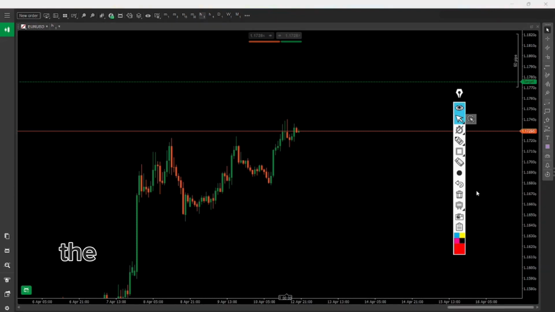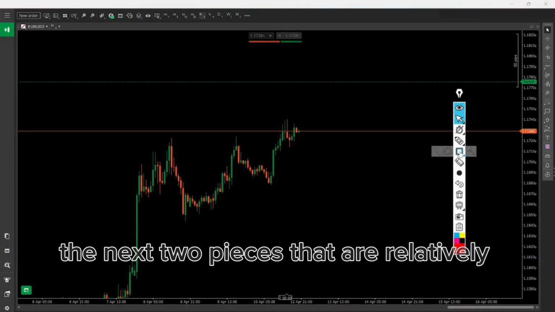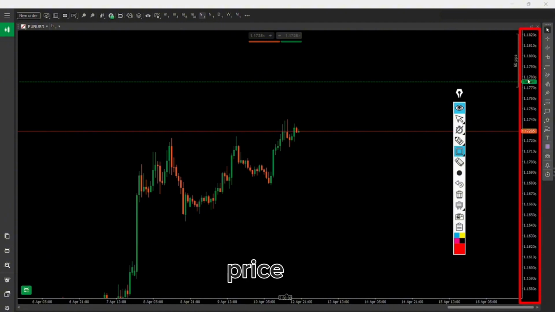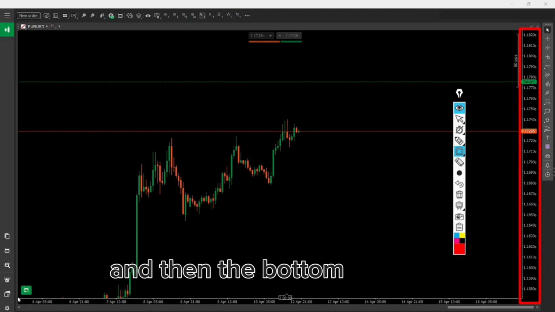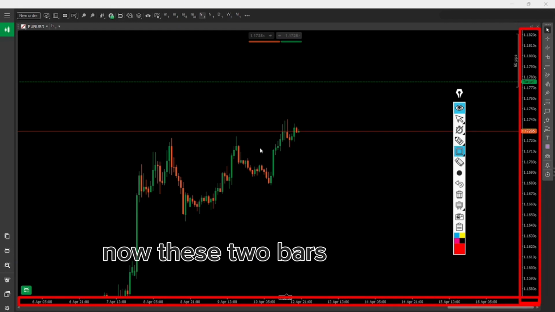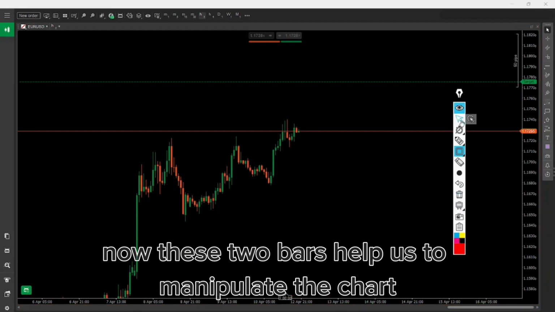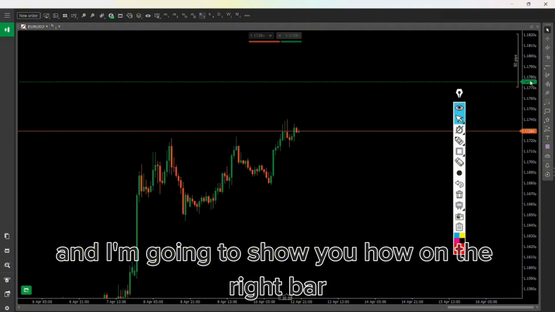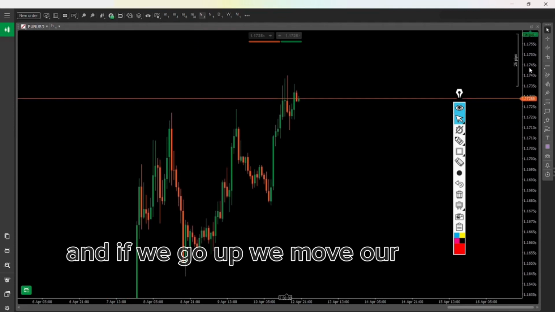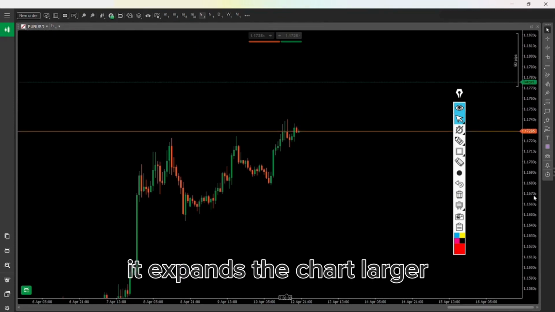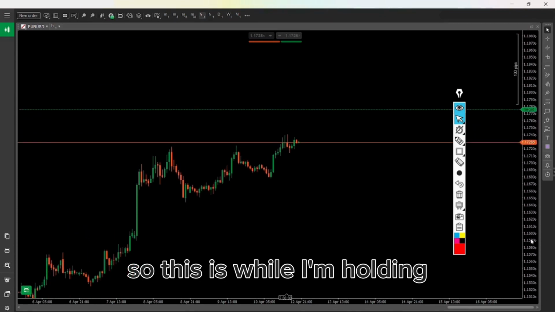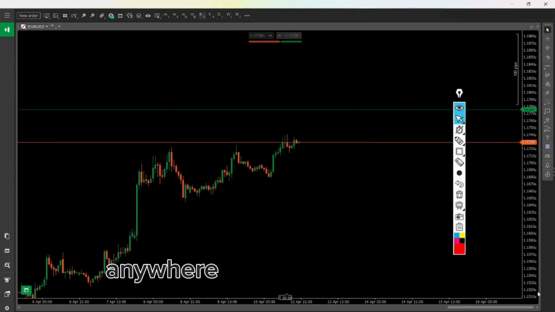cTrader's all set up. The next 2 pieces that are relatively helpful for navigating is going to be the right side price bar and then the bottom time bar, okay, for the dates. Now, these 2 bars help us to manipulate the chart, and I'm going to show you how. On the right bar, we're going to click and hold, and if we move our mouse up, it expands the chart larger, and if we go down, it brings it smaller. So this is while I'm holding, you click and hold on the prices. Anywhere on the prices works.